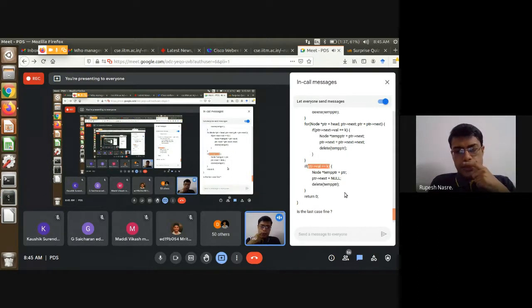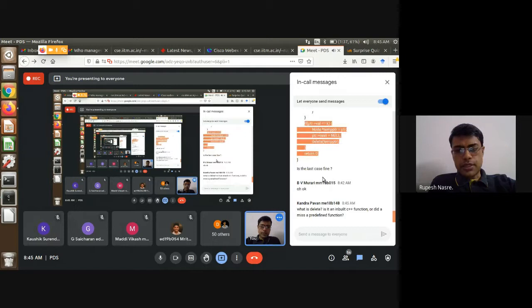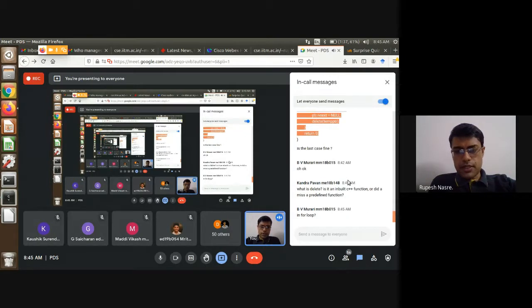ptr arrow val equals k. So this is for the remaining part towards the end. Not start, temp ptr equal. Sure. I think this last case can also be subsumed in the previous one, and I'll show you the code. But otherwise, the logic seems to be all right.